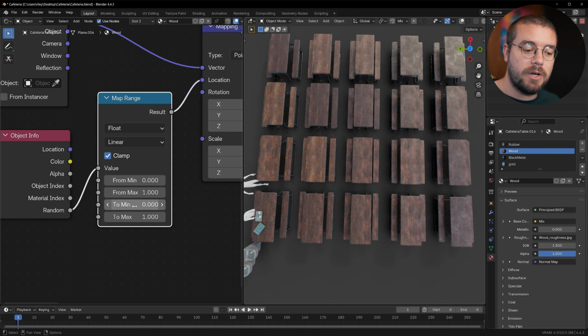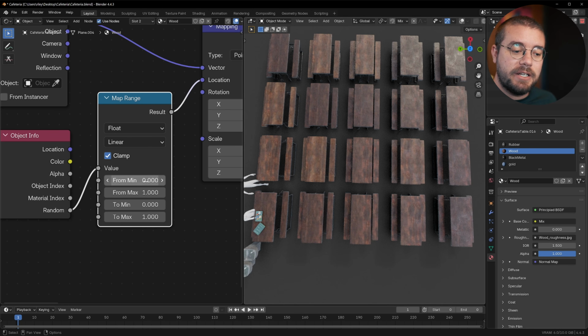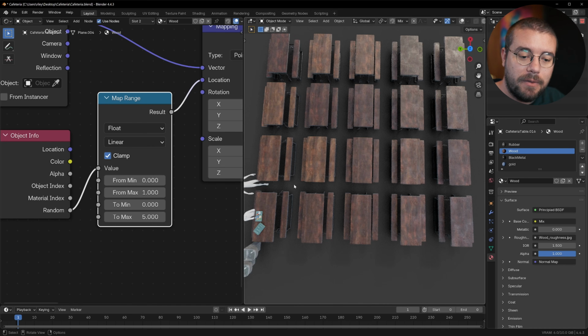And we're going to a minimum of 0 and a maximum of 1. So what was 0 and 1 is now 0 and 1. Nothing changed. However, if we change what was from 0 to 1 and we make that 0 to, I don't know, 5, now the difference in each instance is even greater. So we went from 0 to 1 and now we're going from 0 to 5.